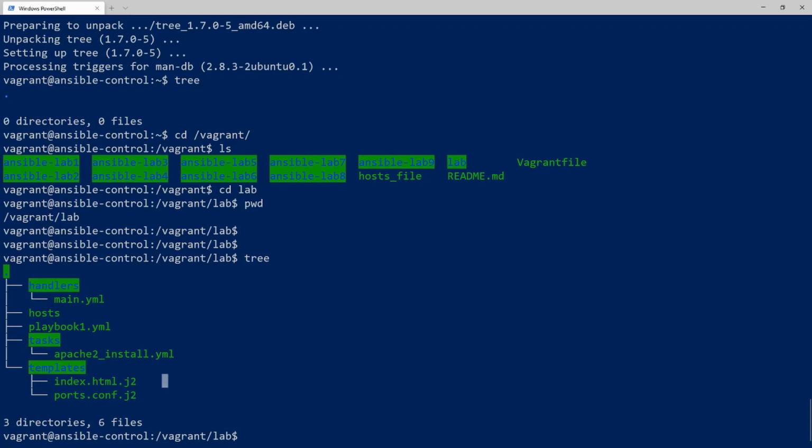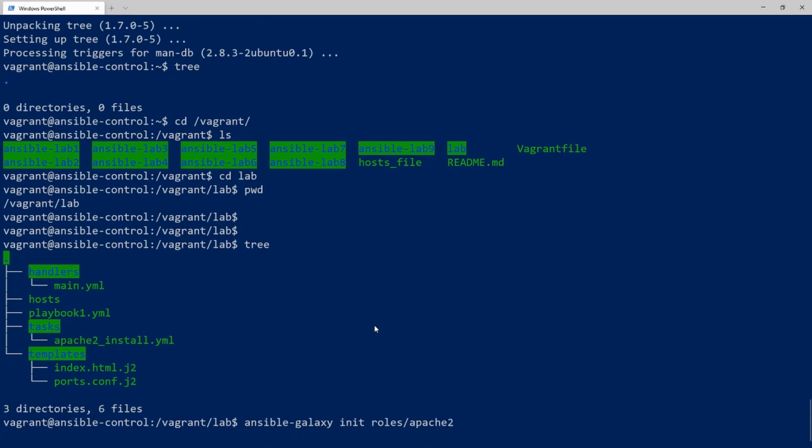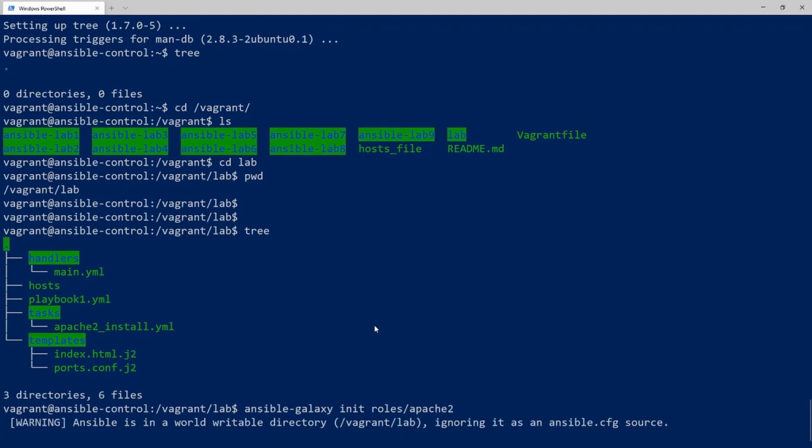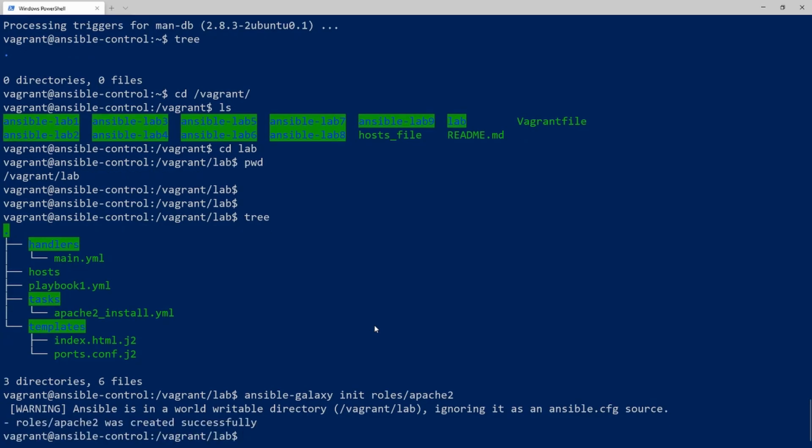Now we want to create a new role named Apache 2. So we're going to use the Ansible Galaxy command to do that. So just type ansible-galaxy init to initiate a new role. And then we want this under the roles folder, and the role name is going to be apache2. So we'll go ahead and hit enter. And this is going to create the whole folder structure for the Apache 2 role.